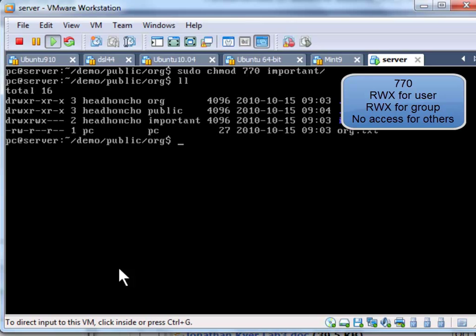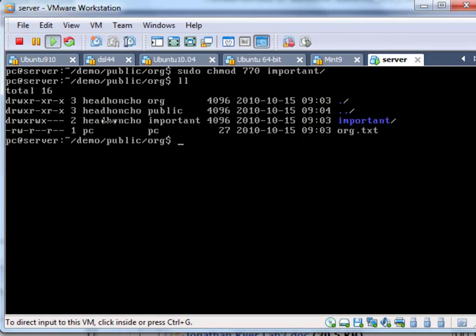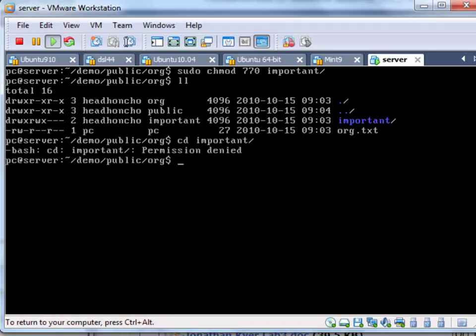Let's go back and look and see if we have what we want. Read, write, execute for head honcho, read, write, execute for important, and other will not be able to CD to the directory. Now recall that I'm not head honcho and I'm not a member of the important group, so let's see if we can CD to that directory. And access is denied. Permission denied, which is what we wanted.